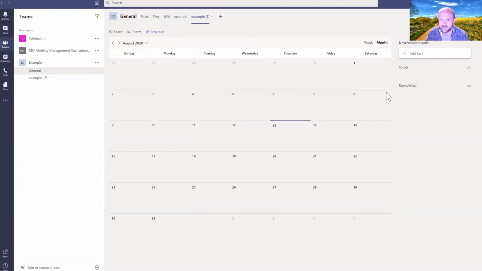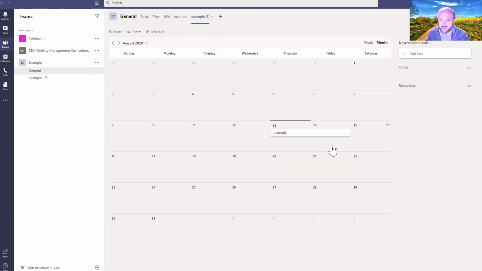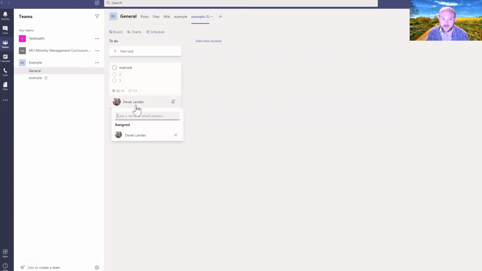I can also go over here into the schedule, and this will show me all of the tasks that I've programmed, when they're meant to start and when they're meant to end. So let's go ahead and unlock this task again. And if I go back to the schedule, I can see that that example is meant to be done in this time frame. And now I can look at visually everything going on and all of the projects for my team this month. I can assign tasks to a single person, or I can assign them to multiple, but they have to be within this channel.